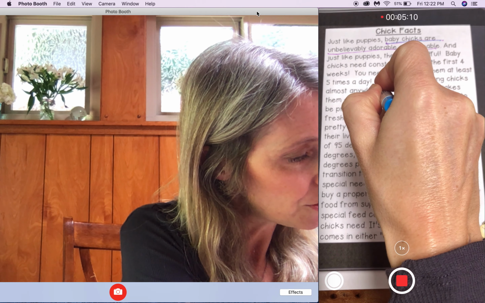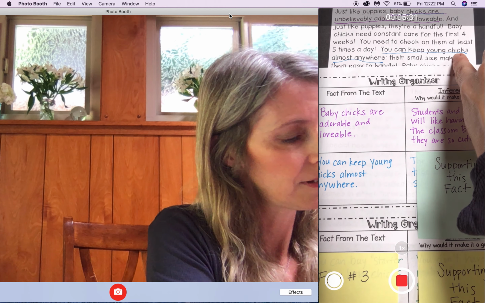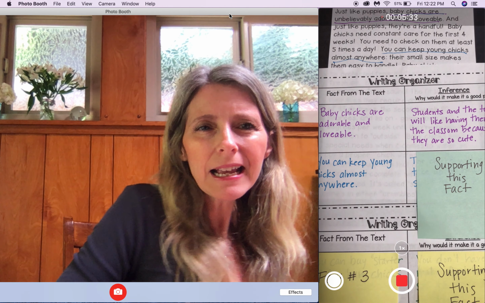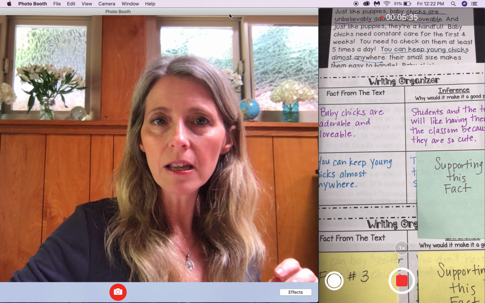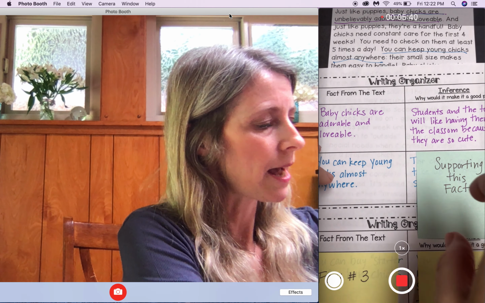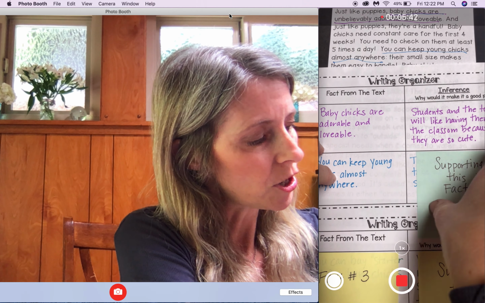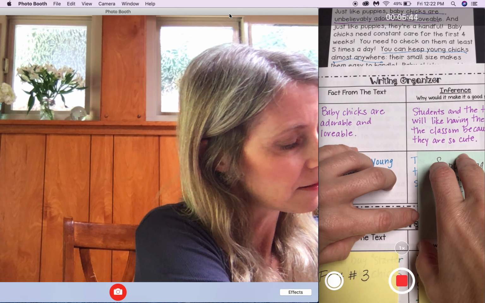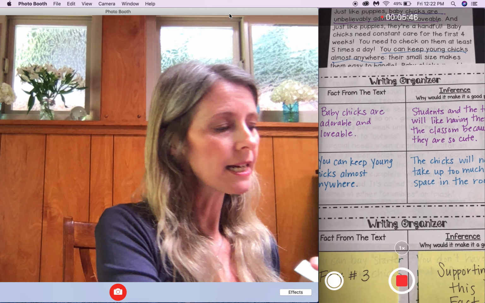So I put that on fact 2. You can keep young chicks almost anywhere. And I've got that here. And I just wrote it right here. Now, why is the fact that you can keep young chicks almost anywhere, why does that make them a good class pet? I think it makes them a good class pet because chicks will not take up too much space in the classroom.